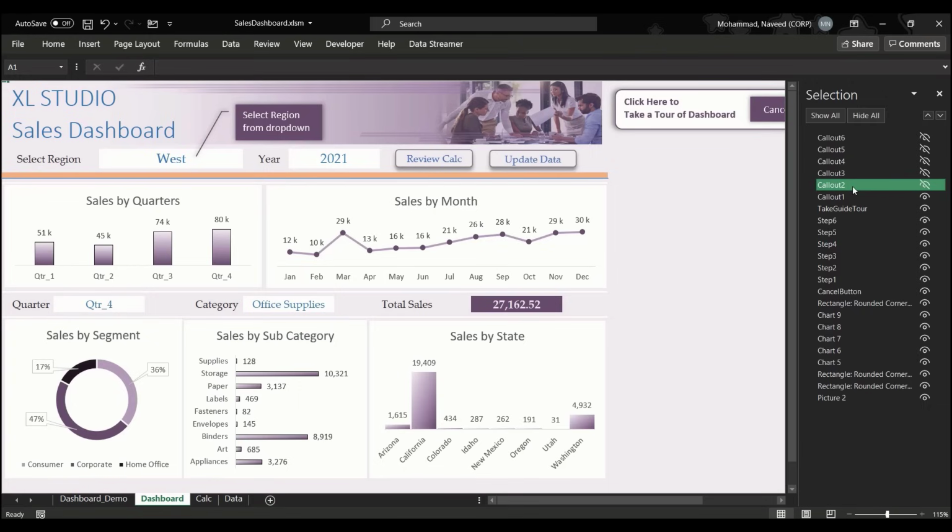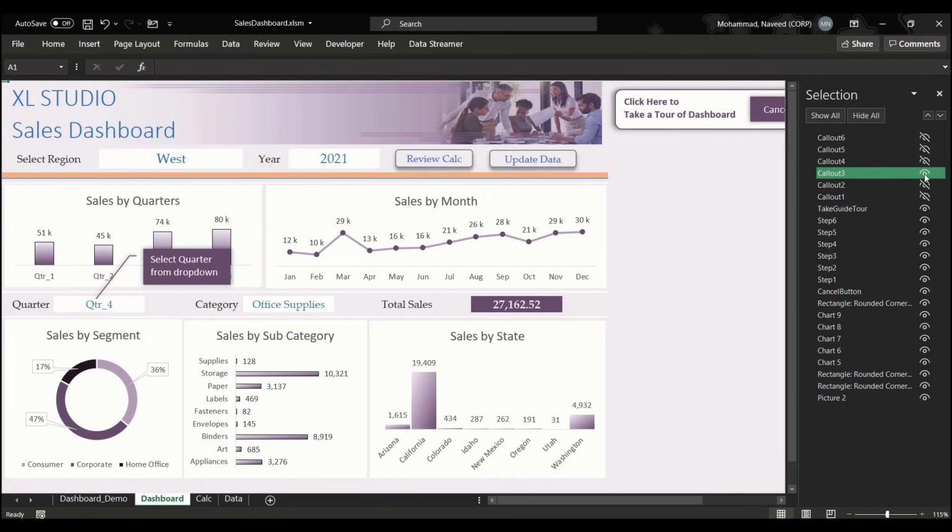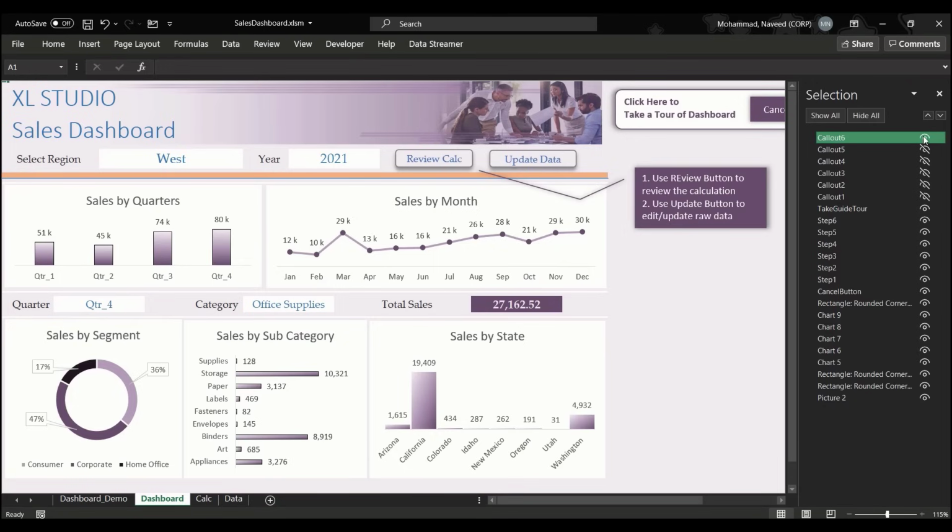And when we click on step 2, we'll hide all the callout options and only the second callout will unhide, so that it reflects only for that second step section. Likewise, we'll do the same for the rest of the steps. If you want to present step 3, we'll hide all the callouts and just unhide callout 3, and the same for callout 4, callout 5, and callout 6.